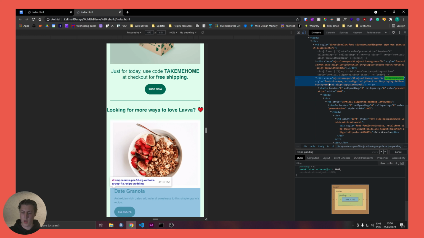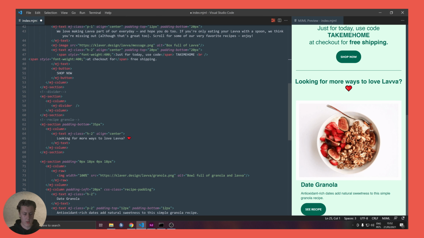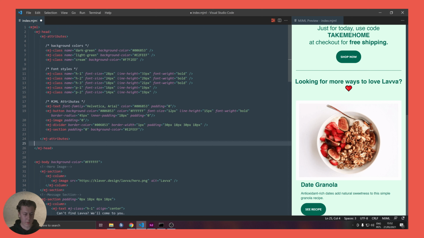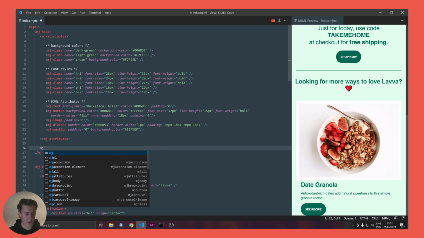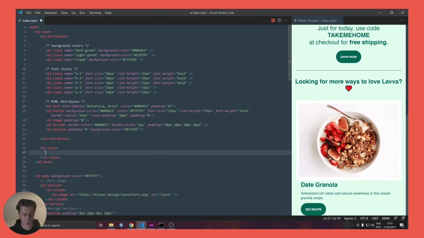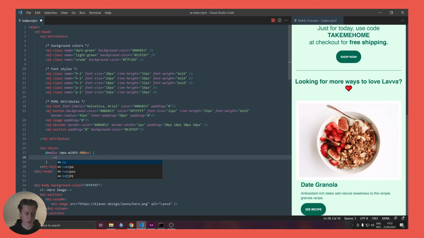If you scroll down here, we can see the padding is 20 pixels. So what we're going to do now is create a media query where we select the recipe padding class, and then we select the table, table body, table row, table data, and then we remove the padding from there. It sounds complicated, but it really isn't, and I'm going to show you how. So what we're going to do now is head up to our heading and insert MJ style tags. And inside here, we're going to create our media query for max width of 480 pixels. Inside there, we're going to target our class, recipe padding.